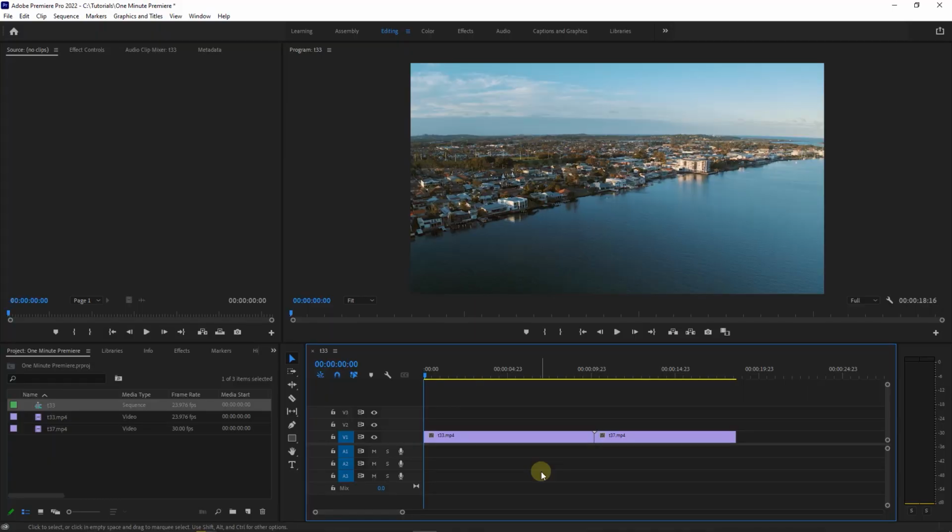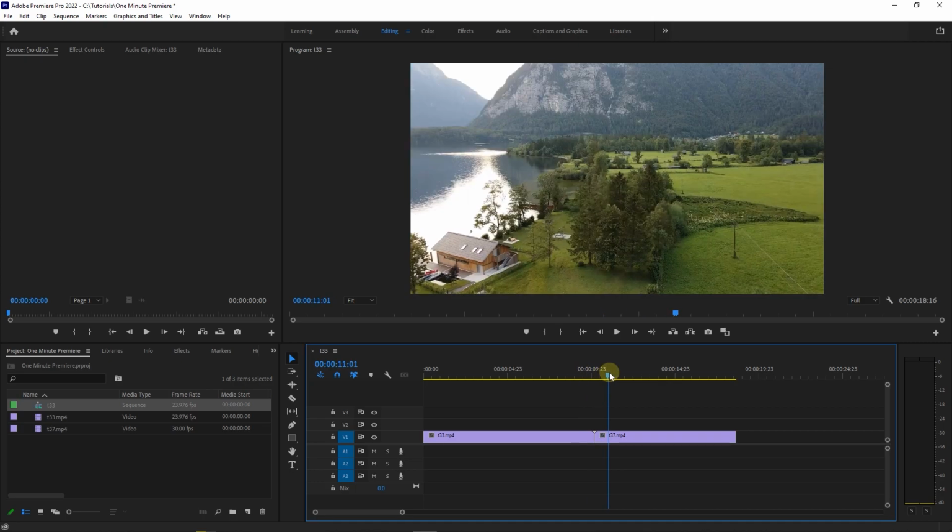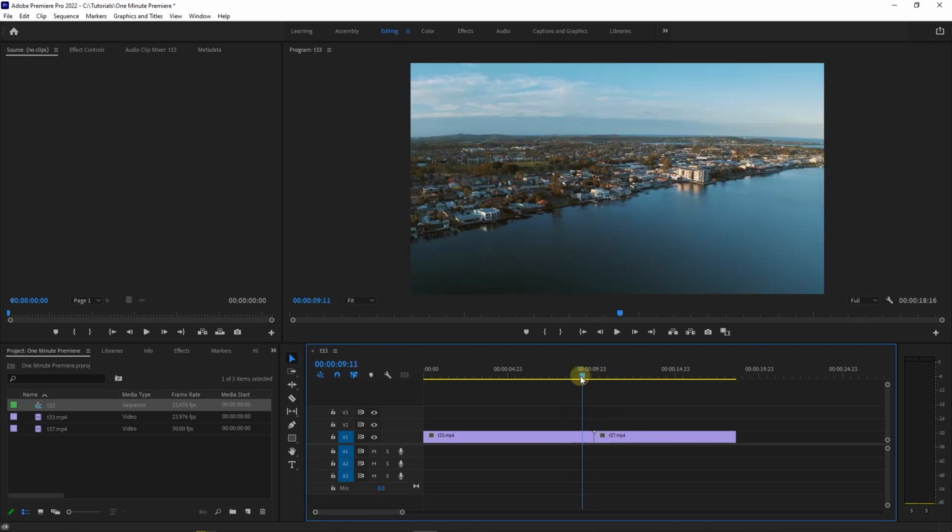How to do a spin transition effect. To begin, I added 2 videos to my timeline and I want to create a spin transition effect between them.